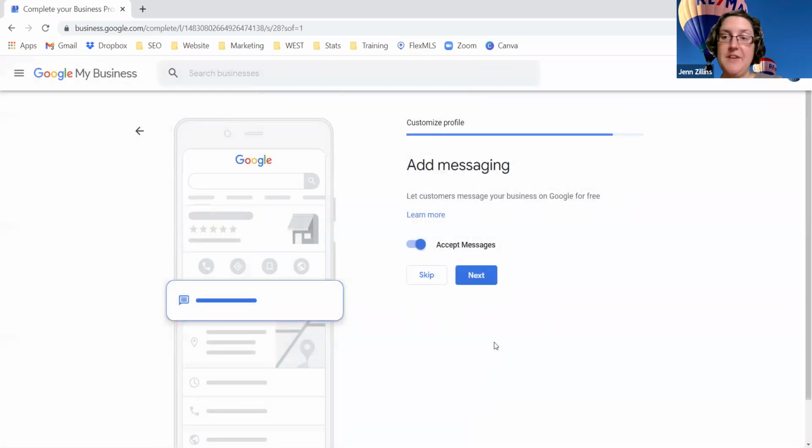Add messaging. What is that? When someone comes across your Google business page and they want to send you a message, this is where you would get it. You'll get a notification through your Gmail. Again, whichever email account was set up using this Google business page will get that message from a lead. You want to go ahead and click the default, which says, yes, accept the messages. So click next.